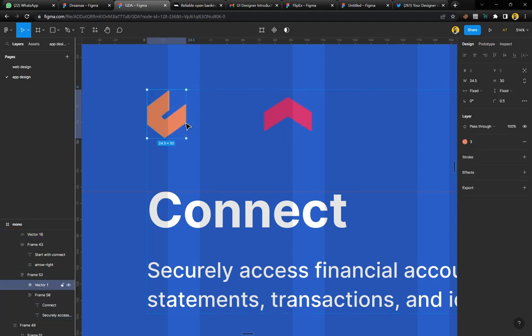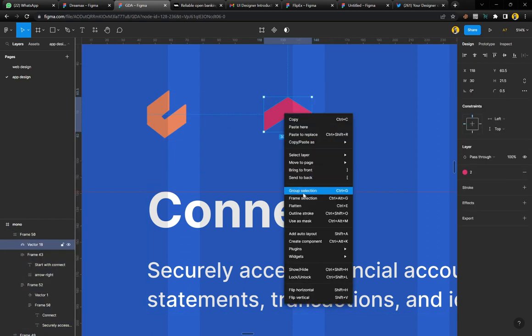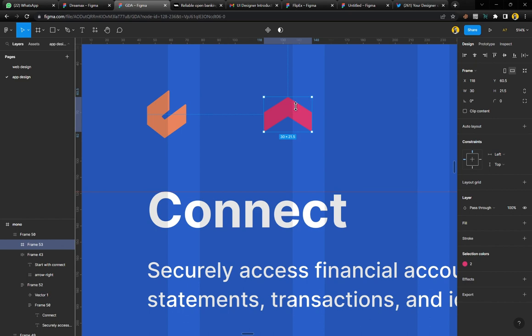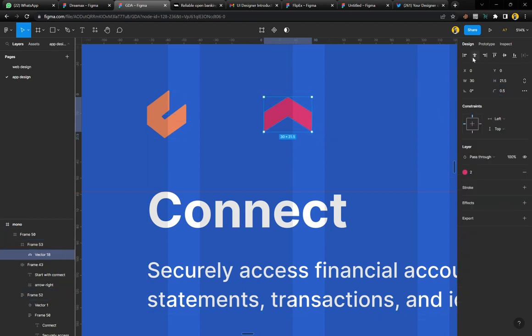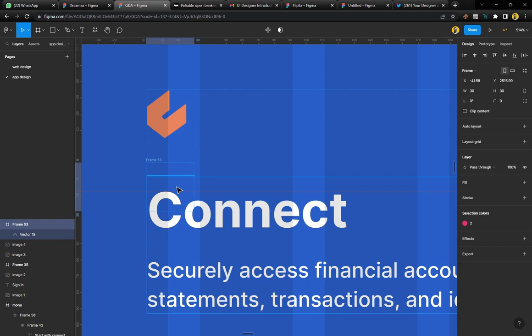All right, so the frame for this guy is 30. So I'm going to select this guy, right click, click on frame selection, and I'm going to move the height to 30. So I'm going to just type 30. Now that's the height we're aiming for, right? Center that horizontally and vertically, and then moving back into this frame.